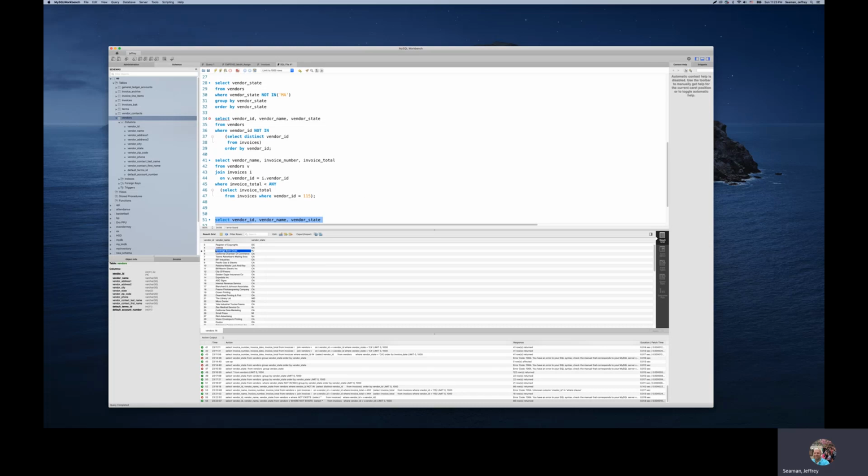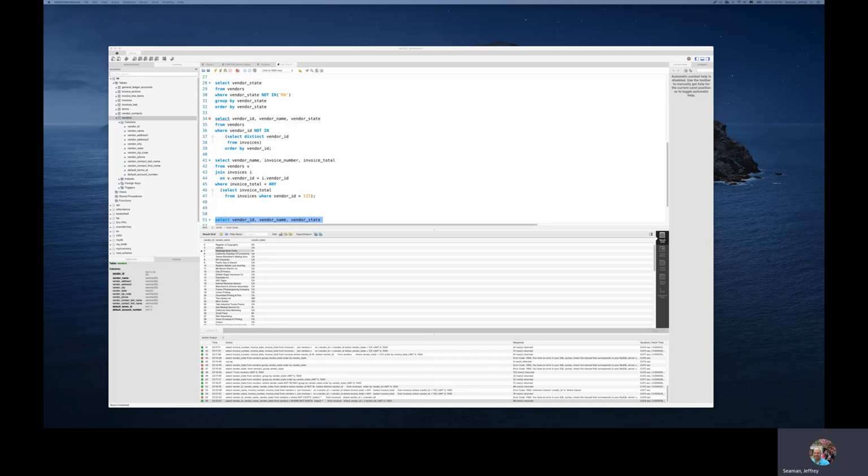That's where not exists. Trying to include everything that we haven't talked about. Everything else is pretty straightforward.